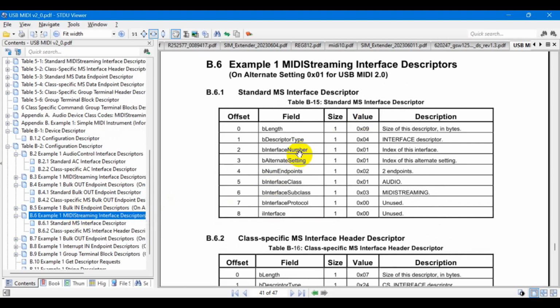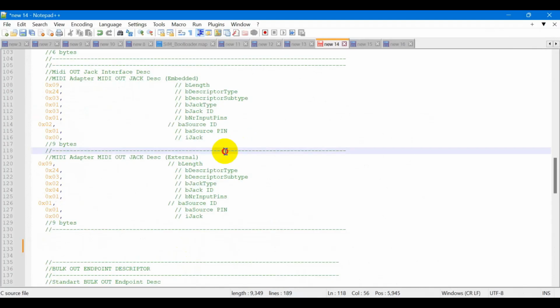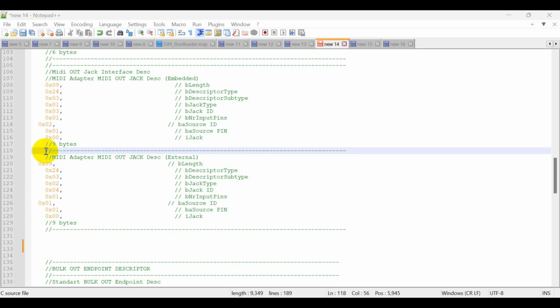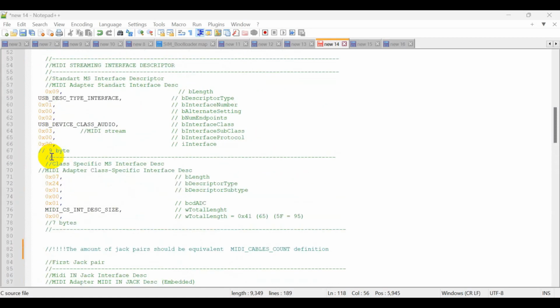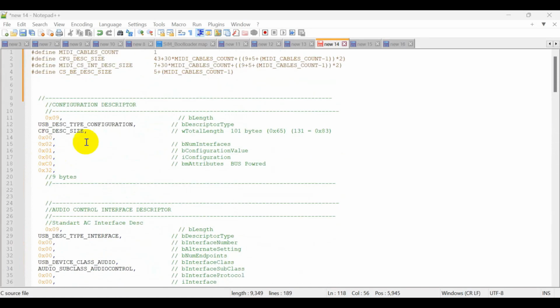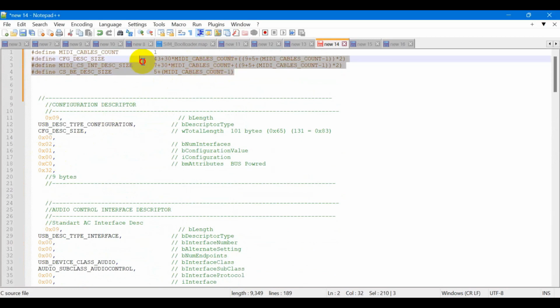And using the examples of descriptors from this document, I have already prepared my own list with the needed descriptors that I placed in a separate text document. So you can see this. There are all the descriptors that I should put into the firmware. And also I added some definitions in this file.